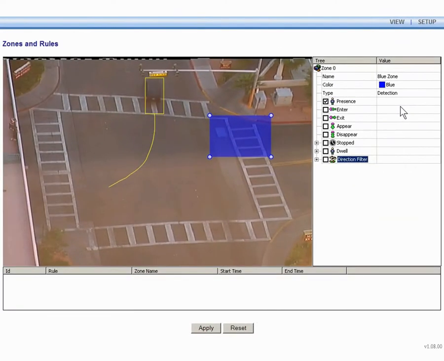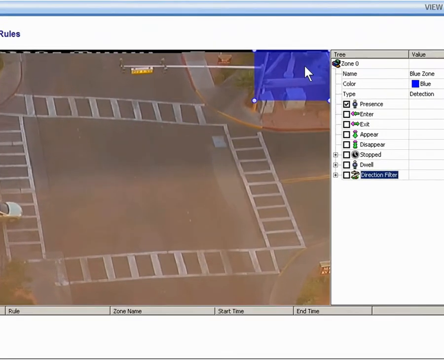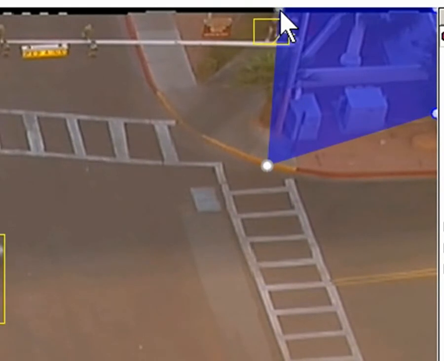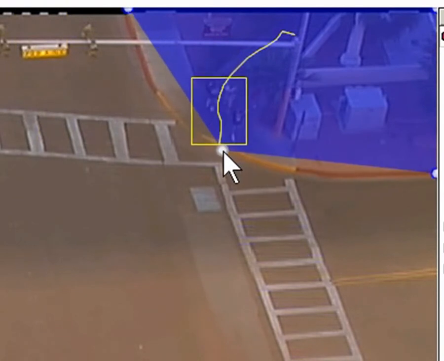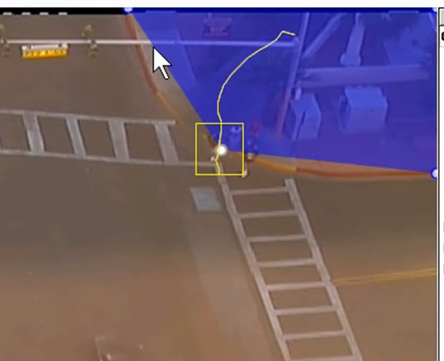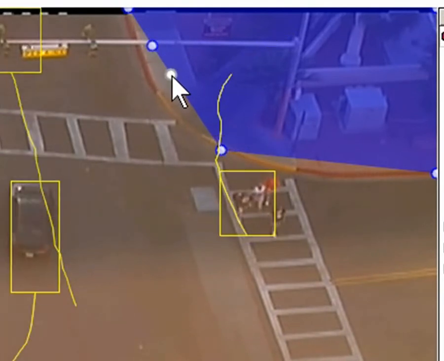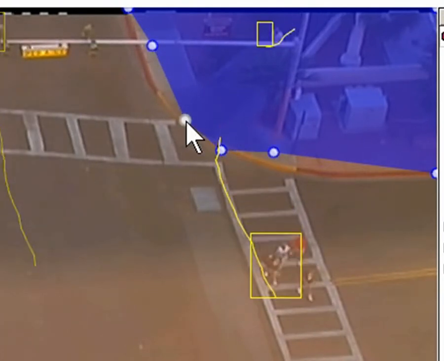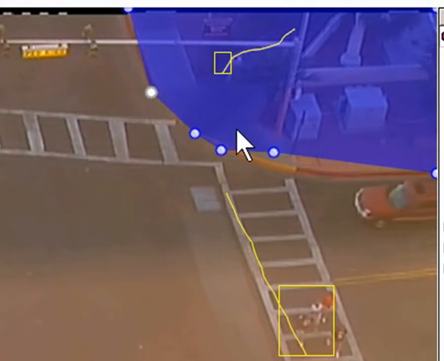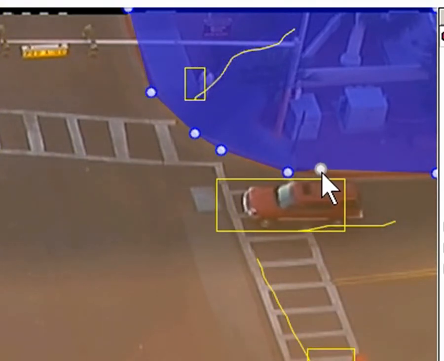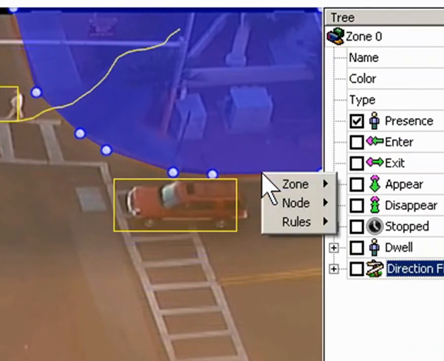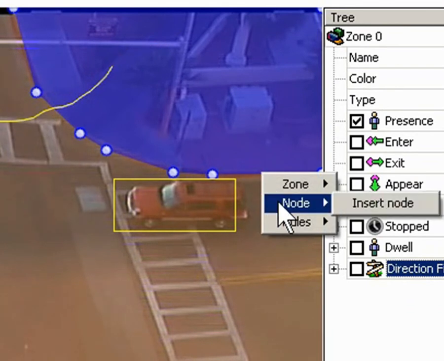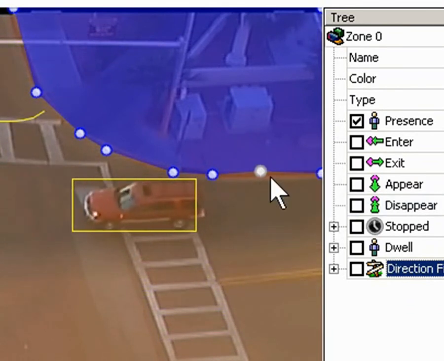Notice that you can also move the zone around the page without any restrictions. You can change the size and the shape of the zone by grabbing the nodes and dragging them across the page like so. It is also possible to create a zone with any shape by adding additional nodes. To add a node, double-click on the edge of the zone like so. Notice that you can also do this by right-clicking on the edge of the zone, select Node, and insert node.